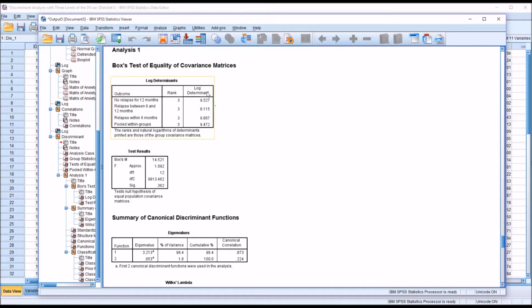And we can see the log determinant column here. We want all 3 of these values to be pretty close together. And as you can see in this case, they are. And then we also want to evaluate Box's M, the p-value 0.362. That is not statistically significant. So we will assume we have equal population covariance matrices. Now it's important to note here that with Box's M, we are evaluating the p-value with an alpha of 0.001 and not the 0.05, which is common for many tests.